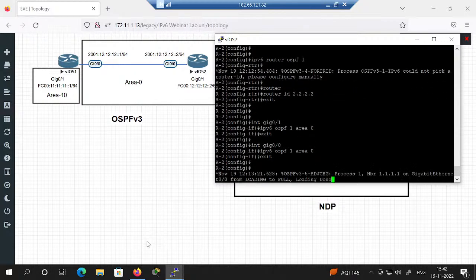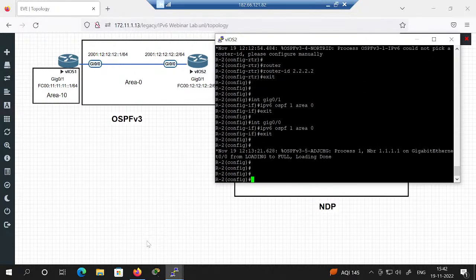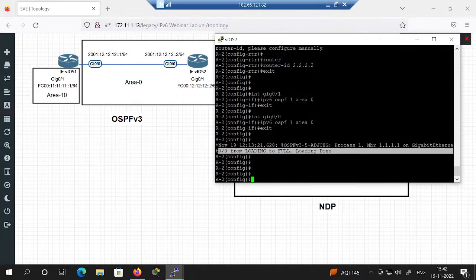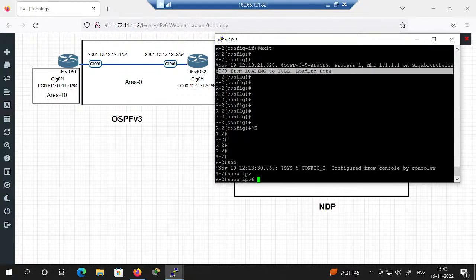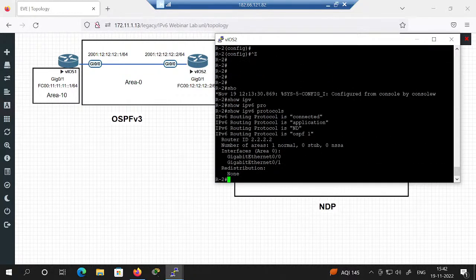Now we'll wait for the logs. As you can see, we have configured OSPF in IPv6. Now if you want to verify the configurations, you can run the command show ipv6 protocols. Here you can see the current running version is OSPF version 3, and the router ID on router 2 is 2.2.2.2.